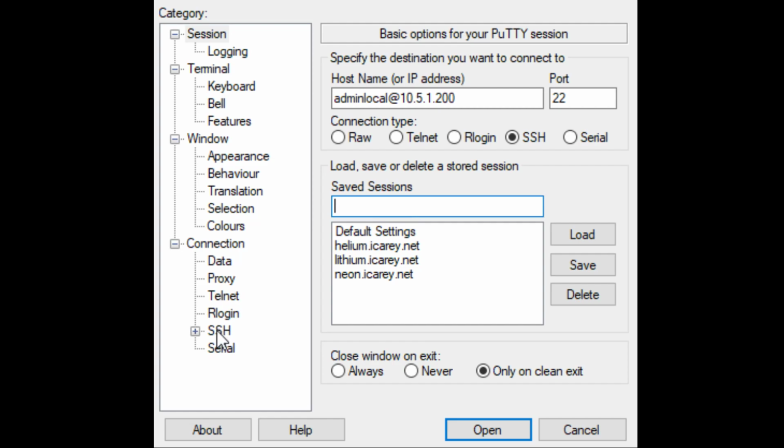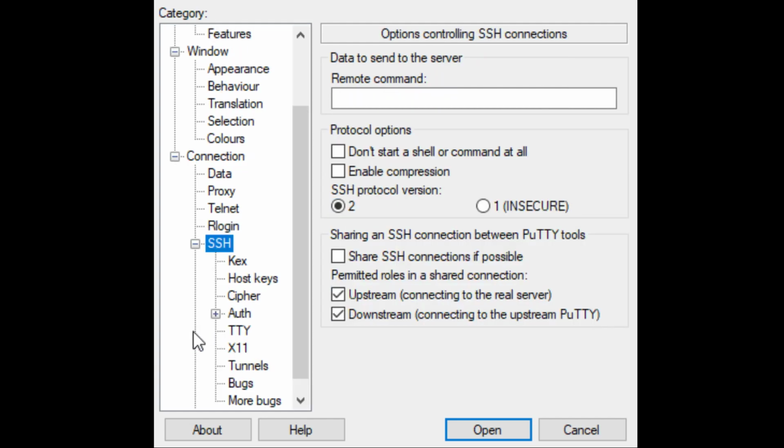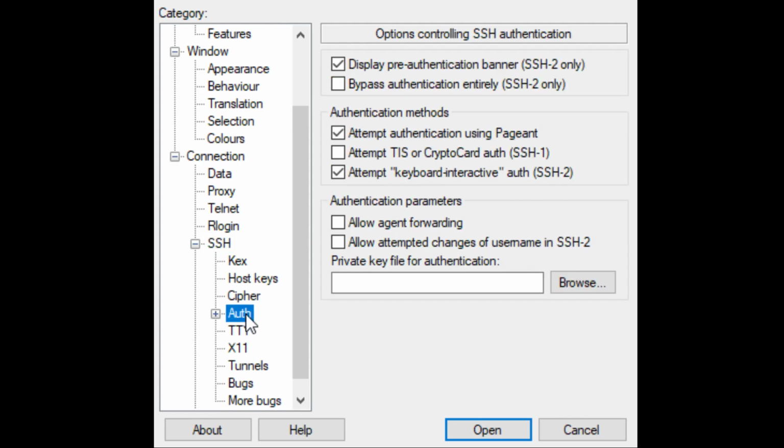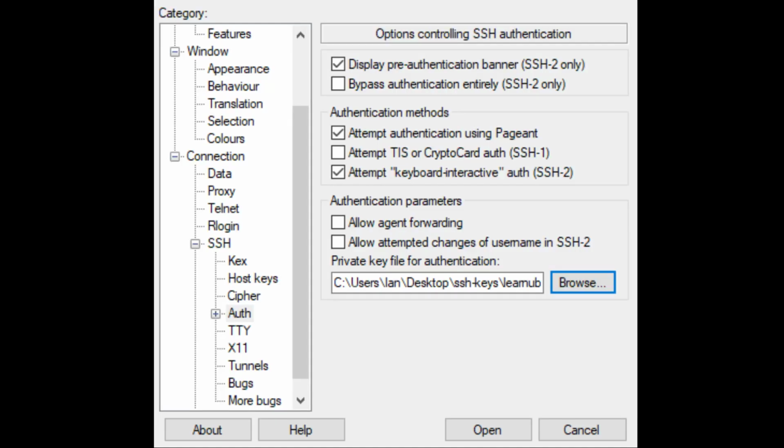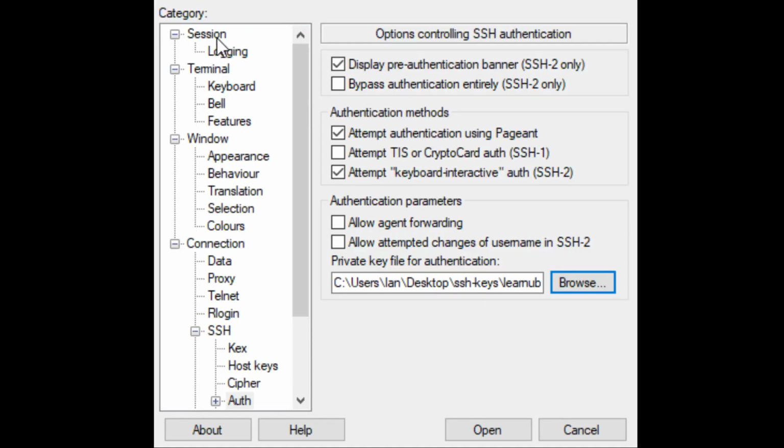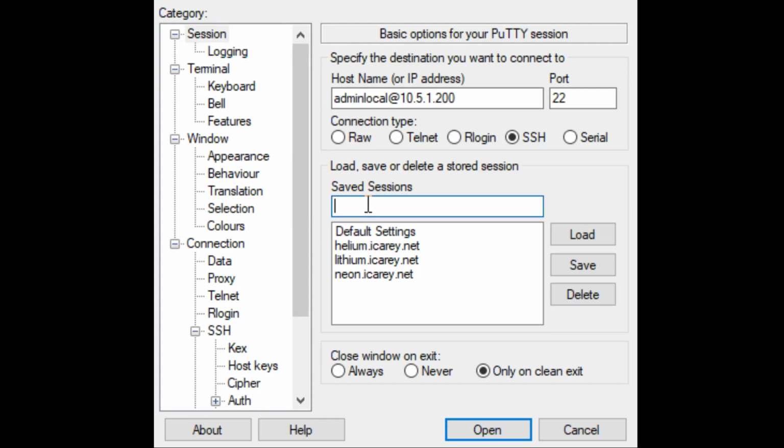So first we're going to go down here to this SSH, expand that and go to Auth. I'm not going to expand this. We're going to use this little box right here to browse and find our PPK key, our Learn Ubuntu private key. Open that up. Then we're going to go back up to Session, and in our saved session, we're going to put adminlocal at Learn Ubuntu. This is easier to remember. This is the username we're logging in as at the server we're logging into. Then we hit save here, and it's going to save it in my list here.